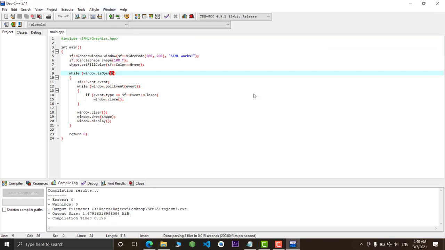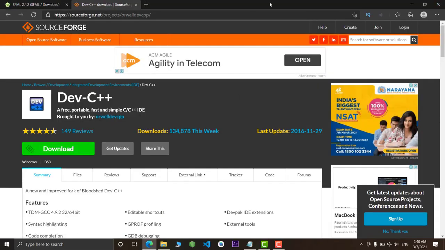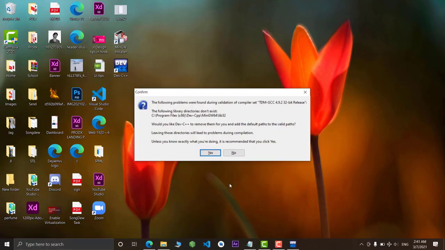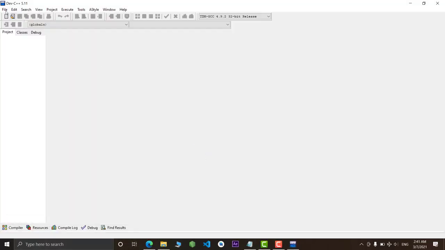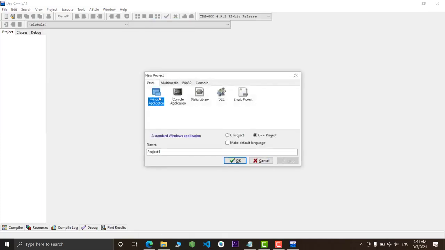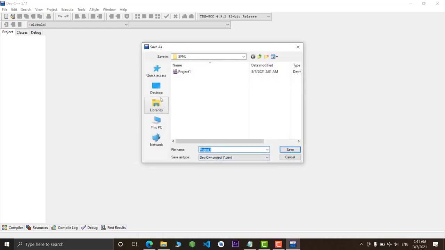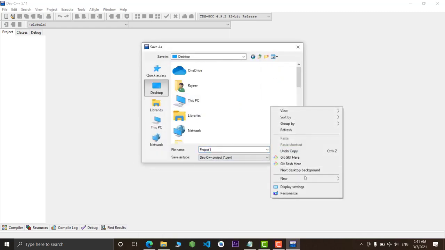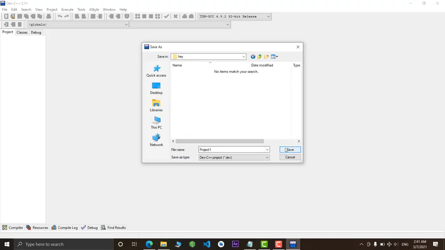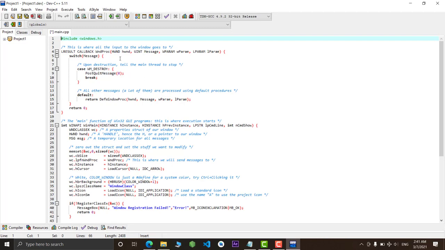Let me close this Dev C++ so I can show you everything from scratch now. The first step will be, of course, open your Dev C++ and then click on File and then click on New, and from here we will choose Project. Choose Windows application, then choose the language and press OK, and of course give a name to your project. I will just create a new folder on the desktop. I will name it Hey, and inside this folder I will save my project 1. That's all we have to do.